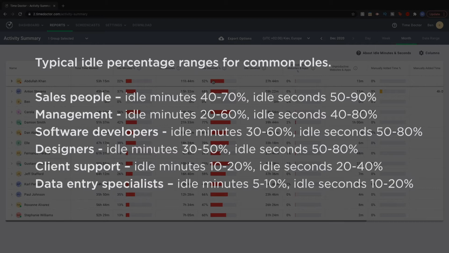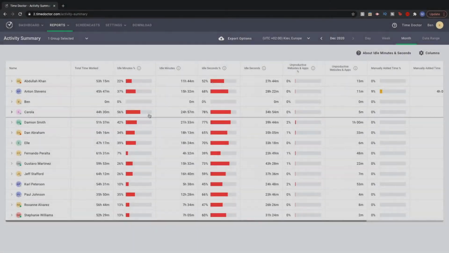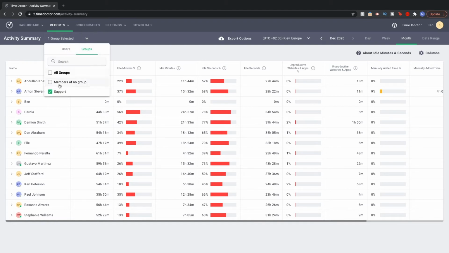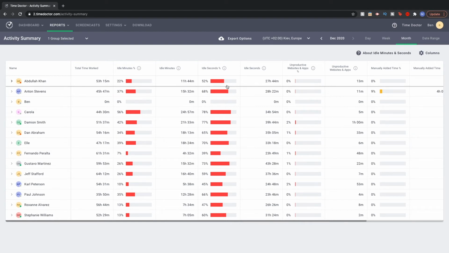When comparing idle time, it is suggested that you compare this data, percentages and amounts, with others in a similar role. You could do this easily by putting everyone who shares a role in the same user group. Then, you can select that group and have a more accurate comparison. It's also important to get a bigger picture for each employee. We can do that by looking at all the data together. So for now, let's continue on.